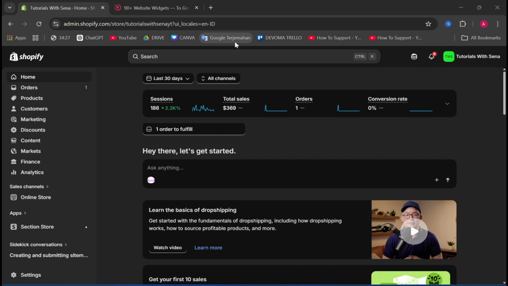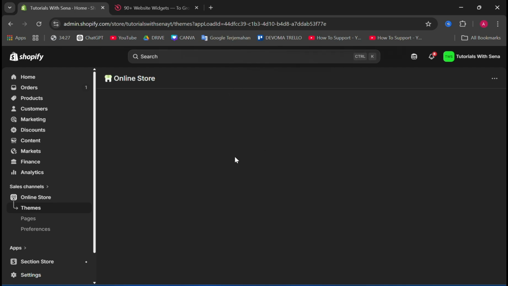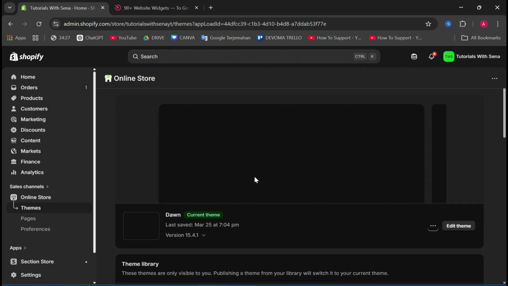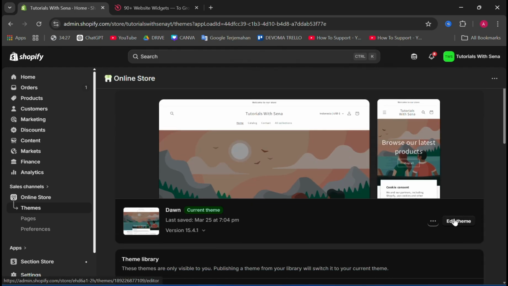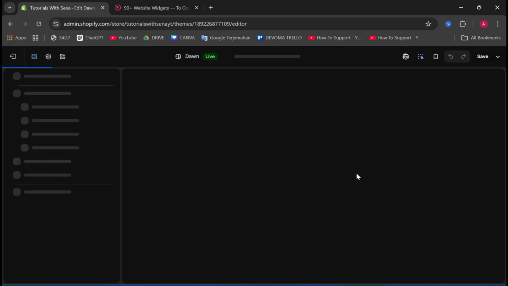So first you have to log into your Shopify account, and then in the admin dashboard, you can navigate to the online store here. You can click on it. And then in the online store page, you can navigate to the edit theme here. You can click on it.